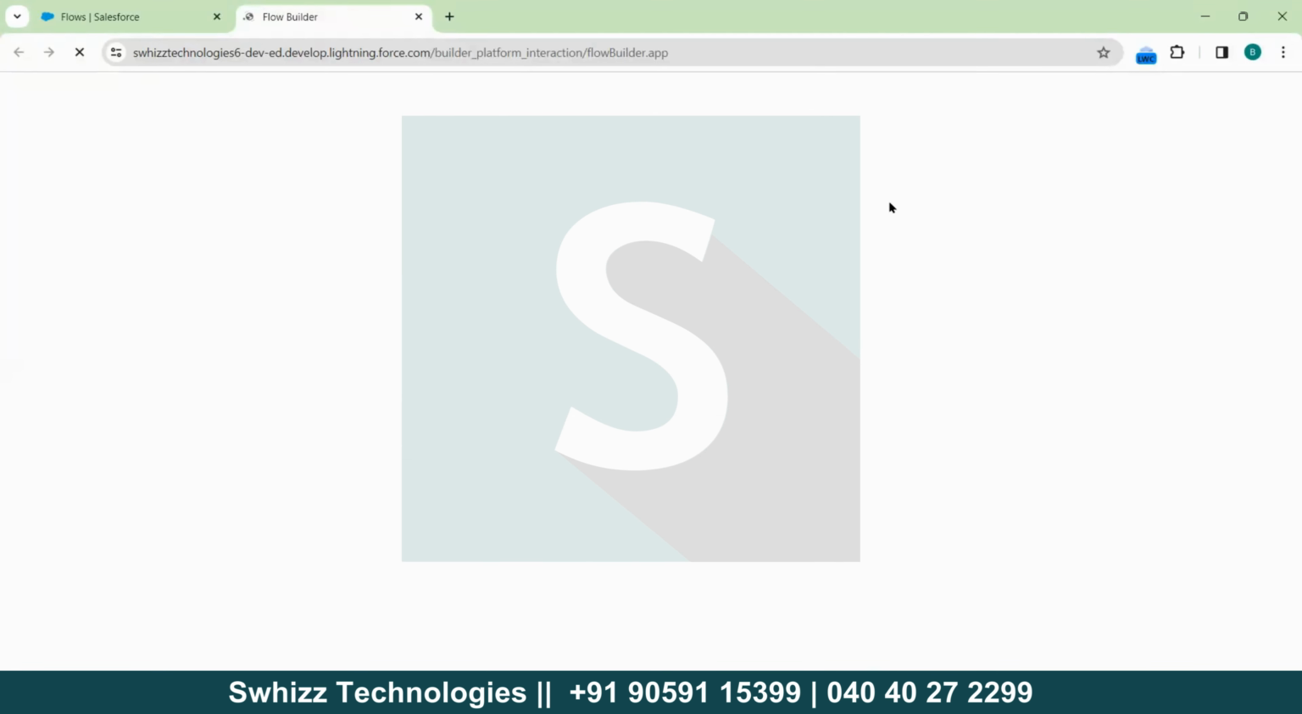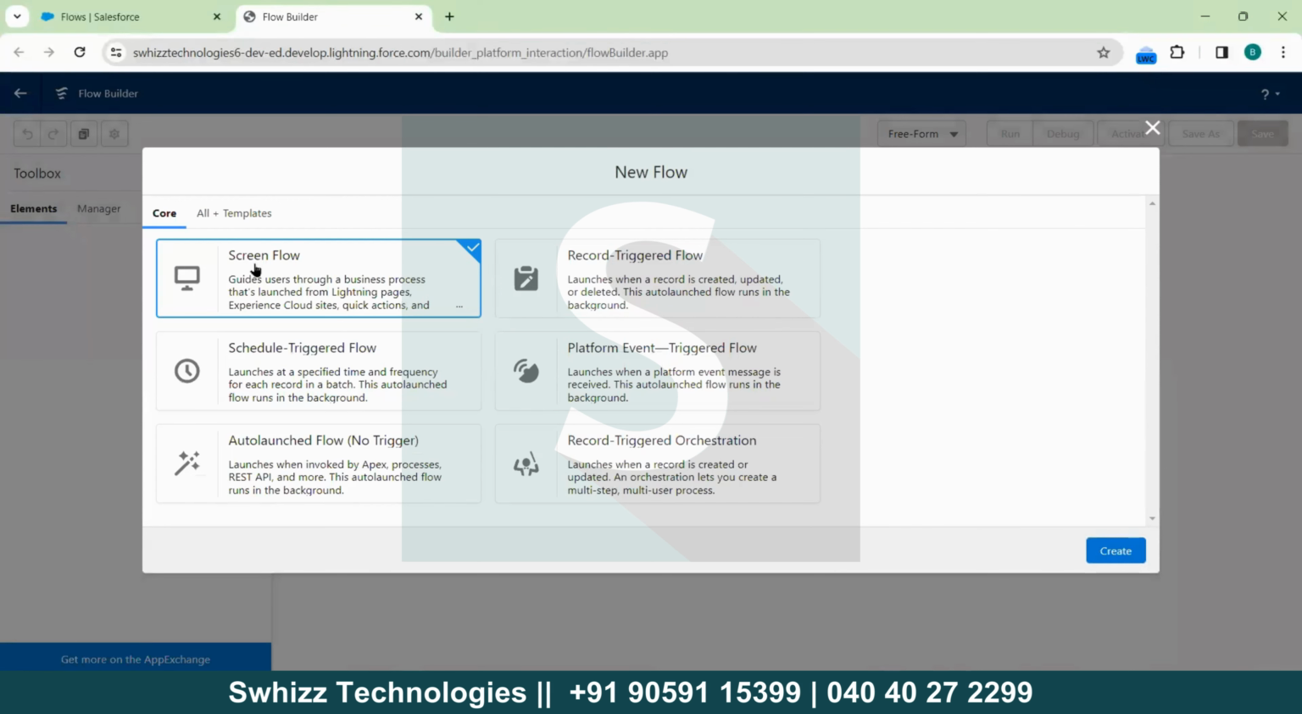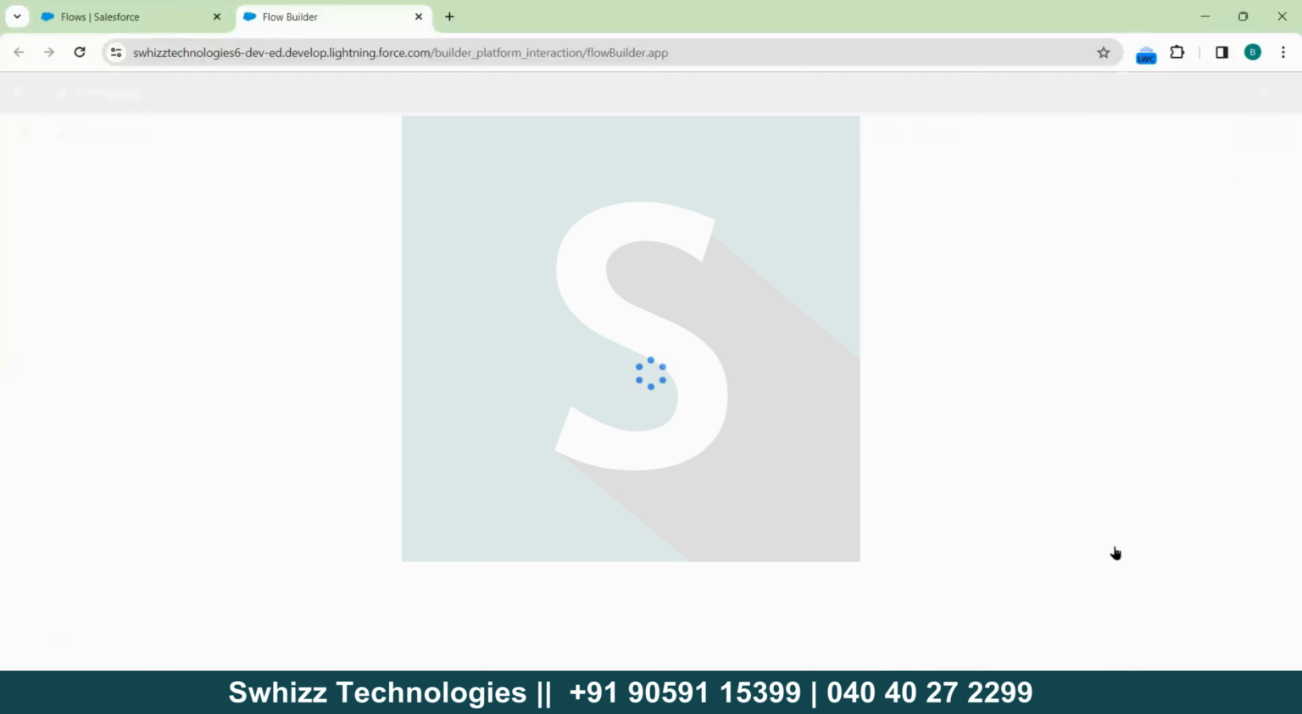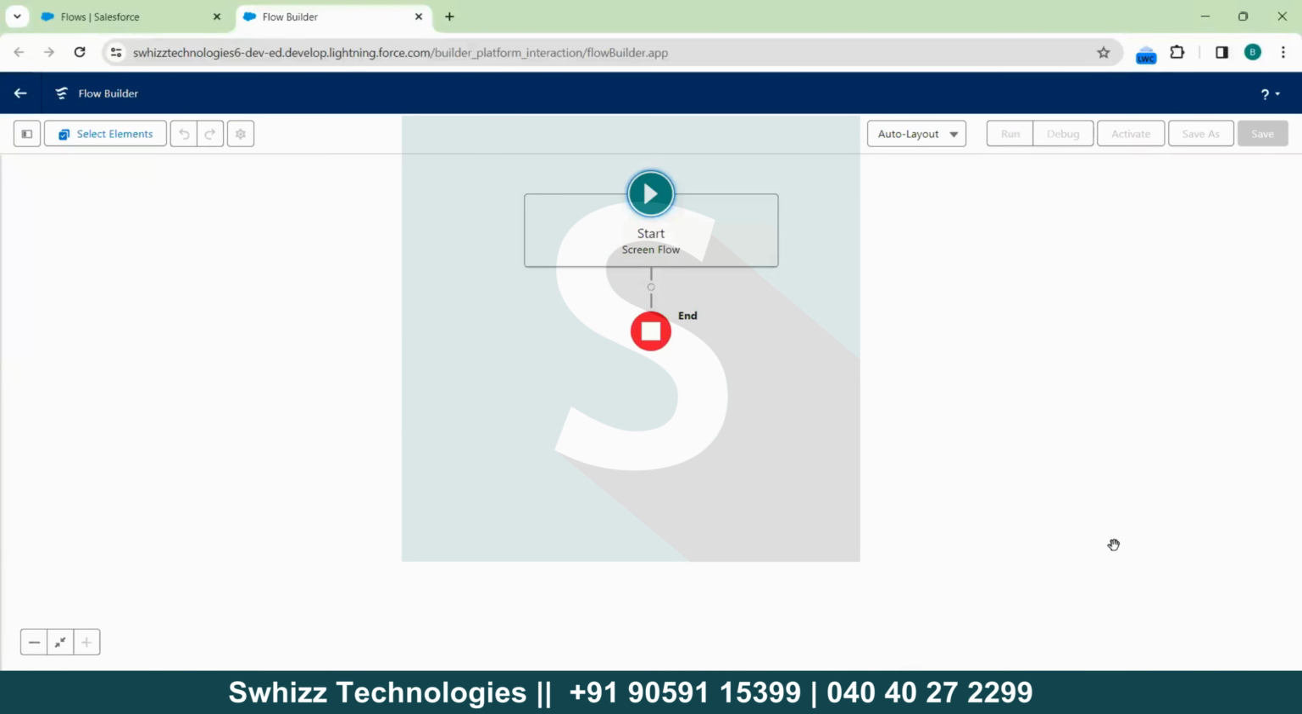Click on new flow. I'm going to create the screen flow, so select screen flow and click on create. See, I have got the start element of the screen flow. This is the start element. There is nothing else, and we have the end element. The starting and ending of the flow are there, and the remaining things we need to create.